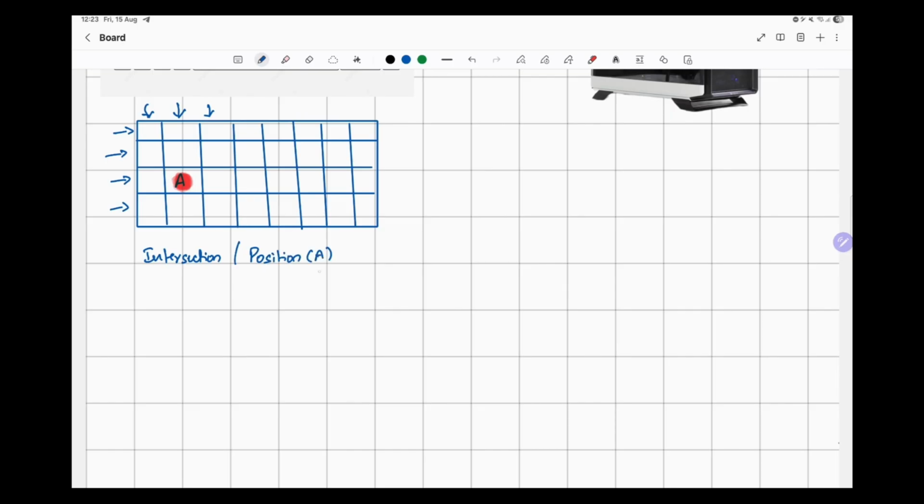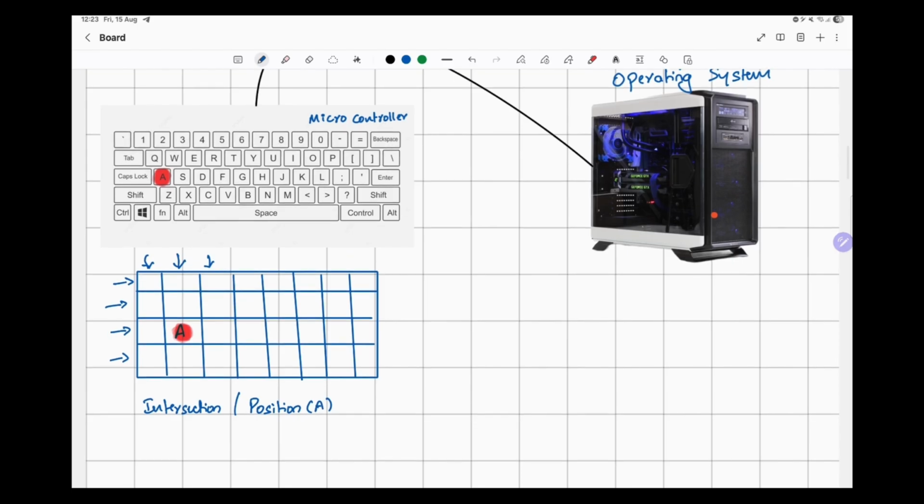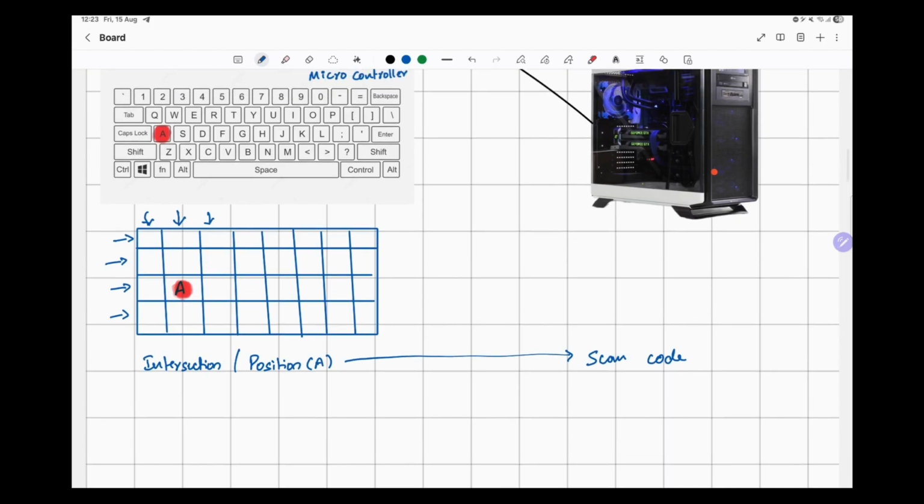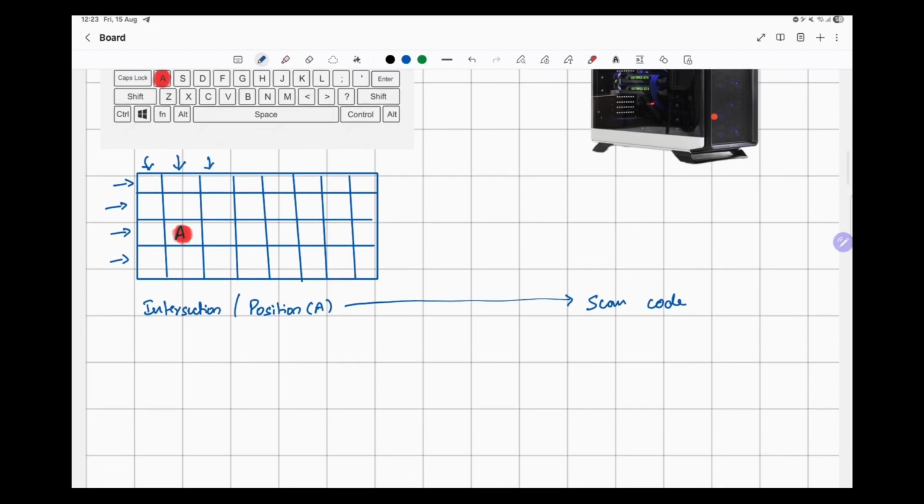The keyboard's microcontroller will basically detect the intersection, which is nothing but the position. This position, the position of A, is mapped to something called a scan code. Who is doing this? Again, the keyboard's microcontroller will map the position of A to something called a scan code.